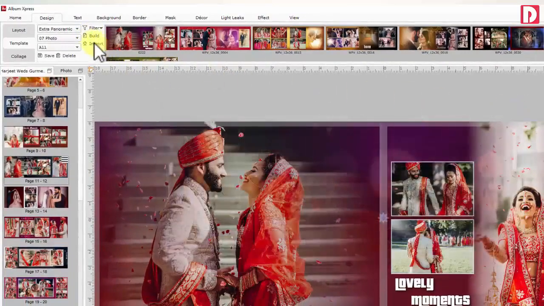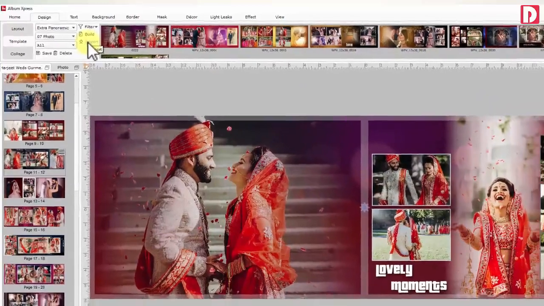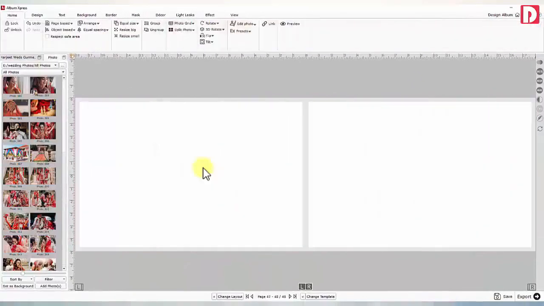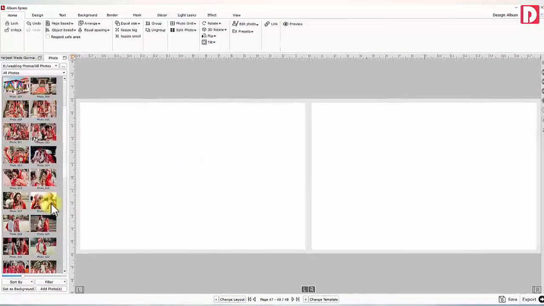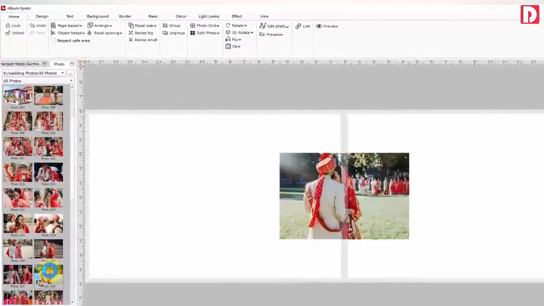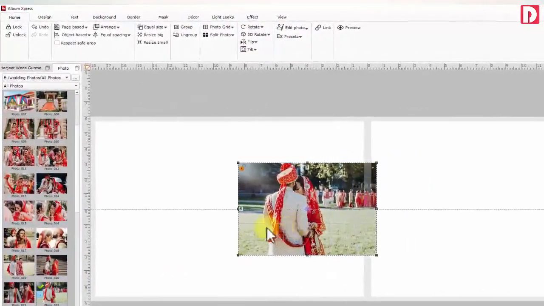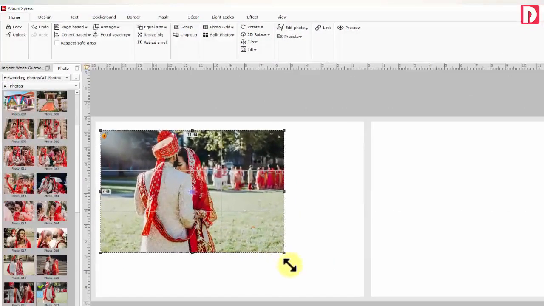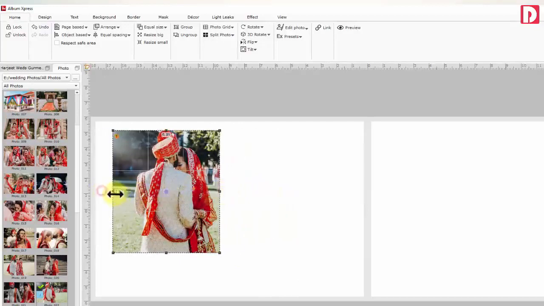You can use import option to import the set of templates in the software. Page composition. Complete manual artistic page composition is available for advanced users. Select photo on the page from photo tab. You may scale it by pulling the corners of the photo. You may crop it by adjusting the sides of it.